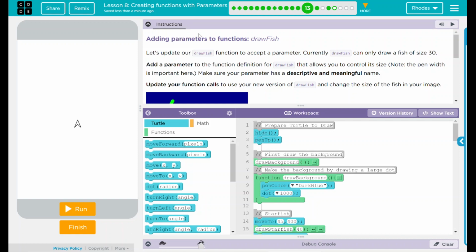Today we're going to be adding parameters to the function drawFish. We're going to update our drawFish function to accept a new parameter. Currently, drawFish can only draw a fish the size of 30. We're going to add a parameter to the function definition for drawFish that allows us to control its size.